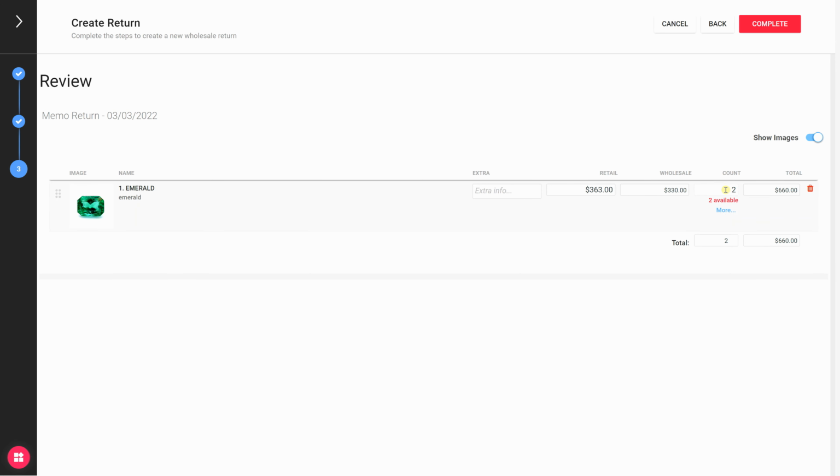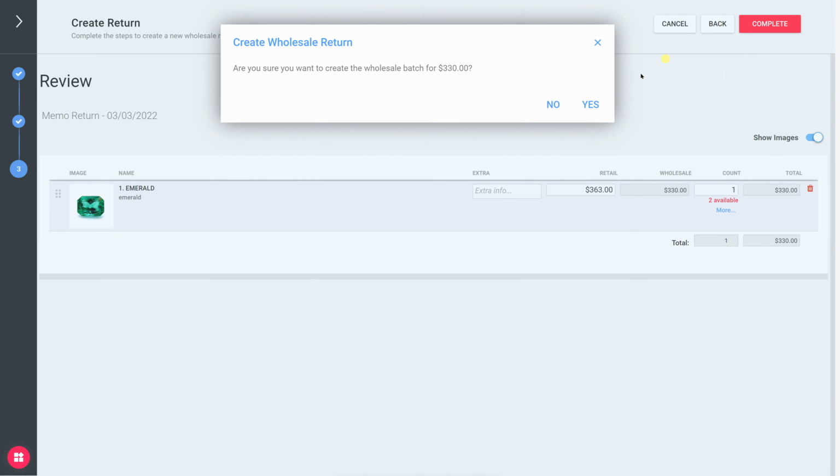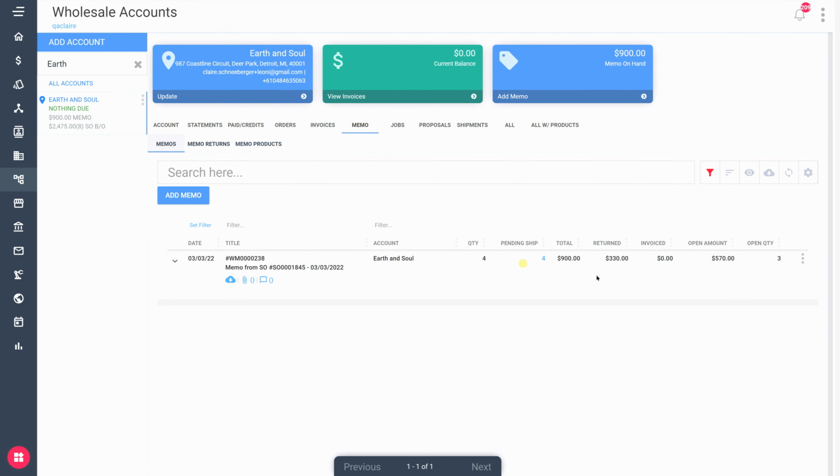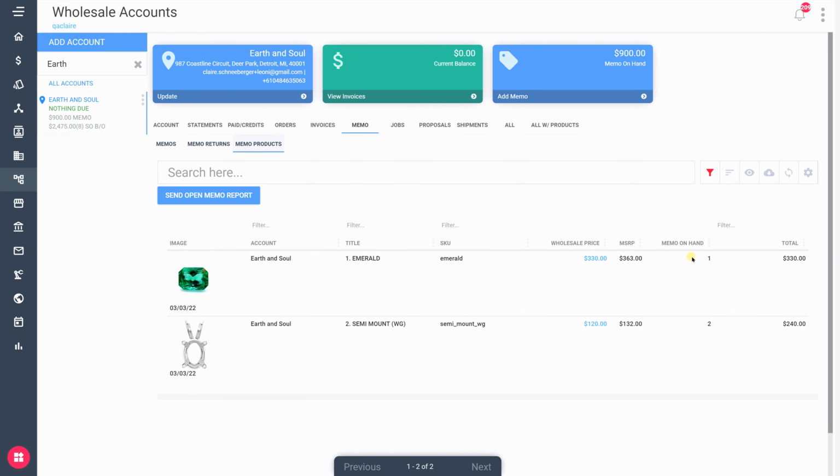The memo grid will immediately reflect the dollar value of a memo item that has been returned, whilst the Memo Products tab will update the list of products currently in the customer's possession. It's worth mentioning that product prices can change in between memos being created and returned. But when a return is created, the system honors the price at which the memo was sent.